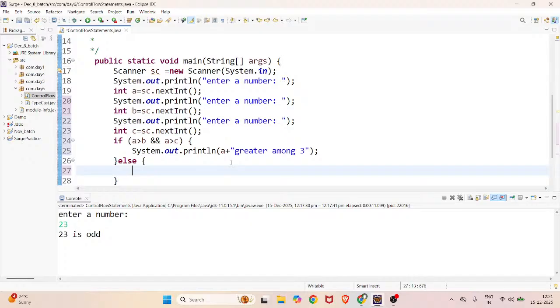By this one statement you can conclude only one thing: only whether a is greater among the three or not. But you want to find which one is greater. Suppose b is greater or c is greater, then you have the else if statement. That means you can have n number of conditions. Suppose this condition fails, that means among b and c, one will be the greater, right?